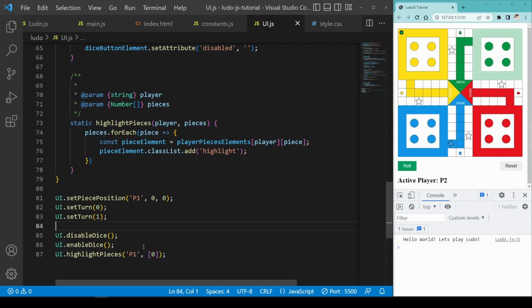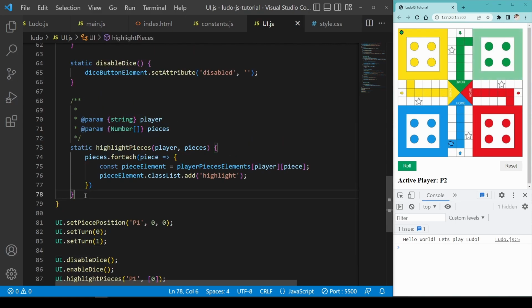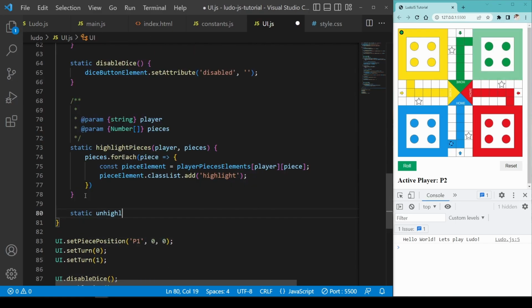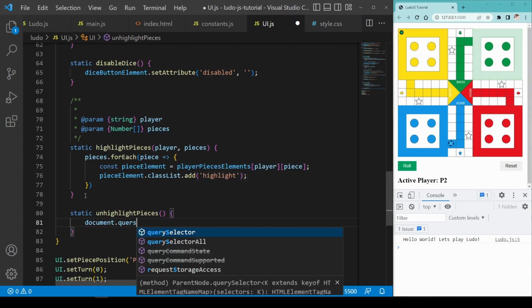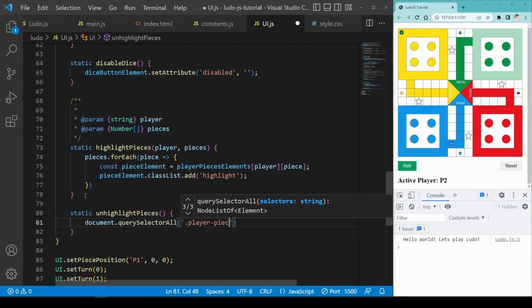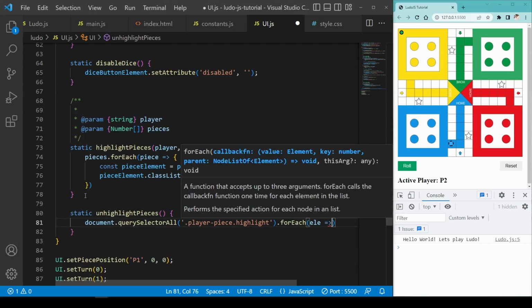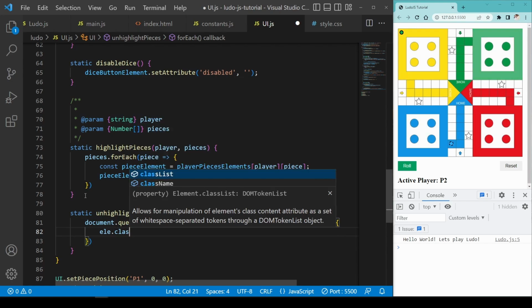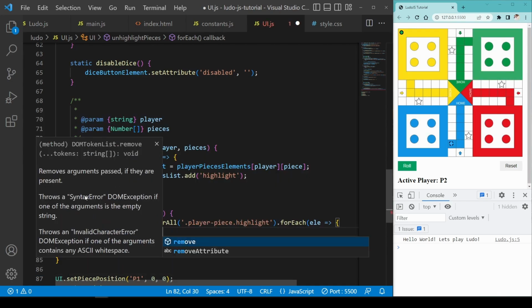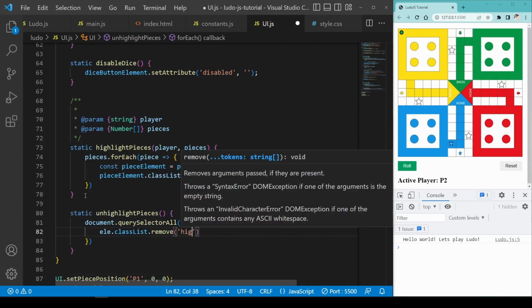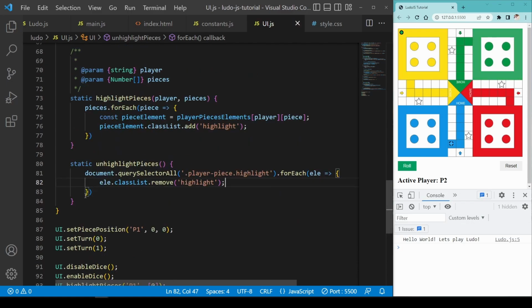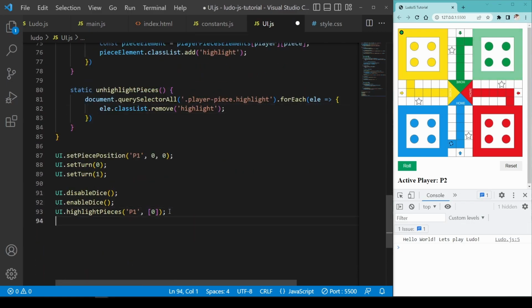Awesome. Now similarly we will need a method to unhighlight all the pieces. So here I can select all the player pieces which have this class highlight, and then I can loop through them, and then grab the class list and remove this class highlight. Let us test this as well. After this I will do unhighlight pieces, which will unhighlight all the pieces.